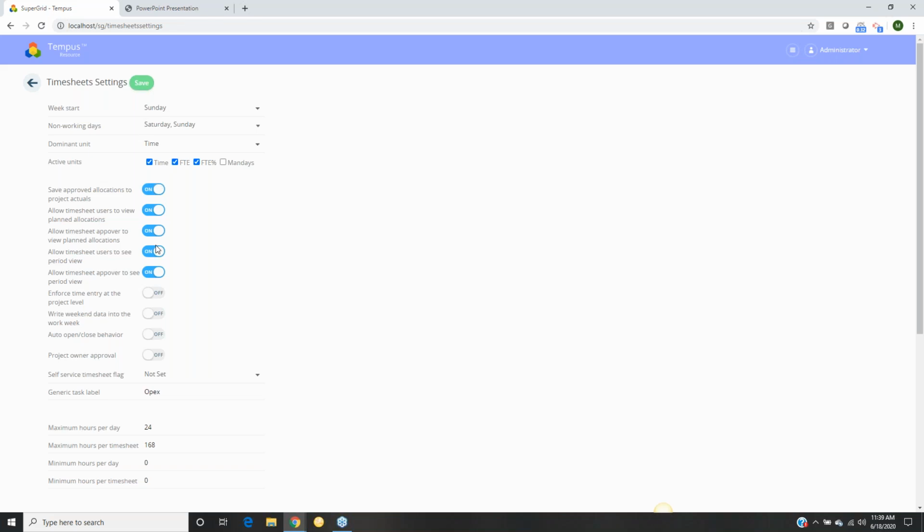And then the next option is relatively similar to that. It's just for the timesheet approver side of things. So allow timesheet approver to see the period view is just going to allow the timesheet approver to roll up that information into that individual cell.